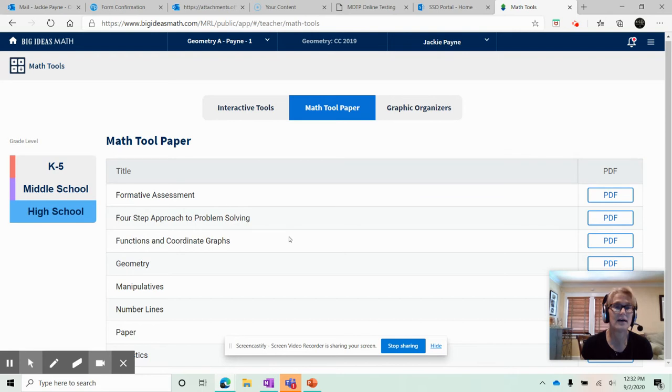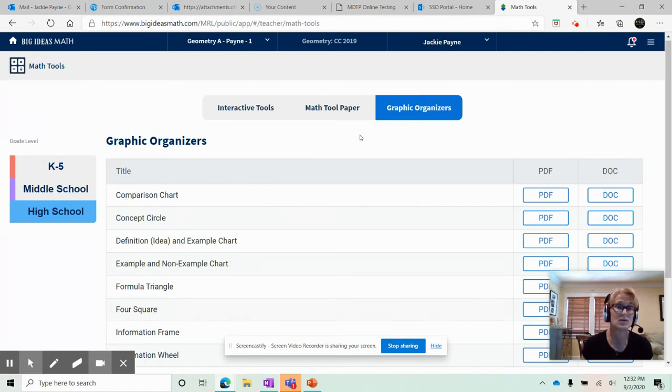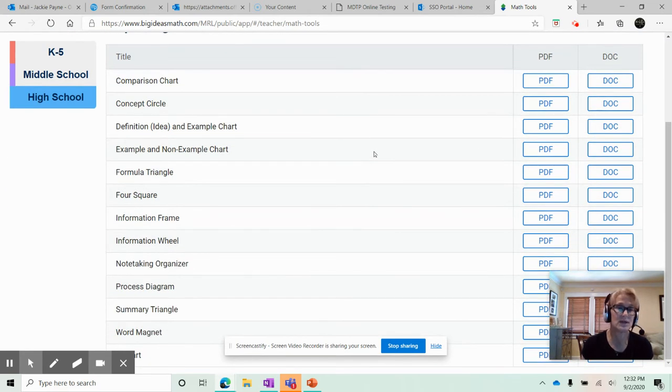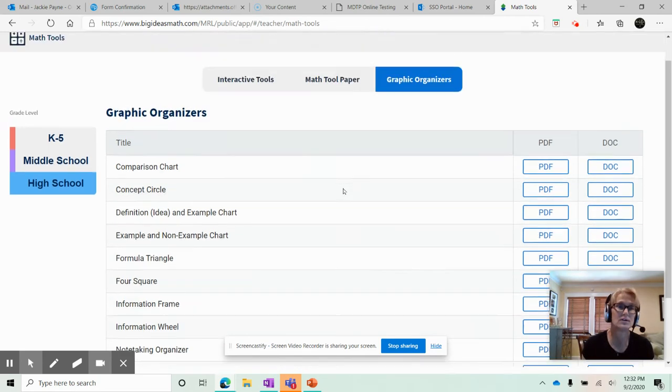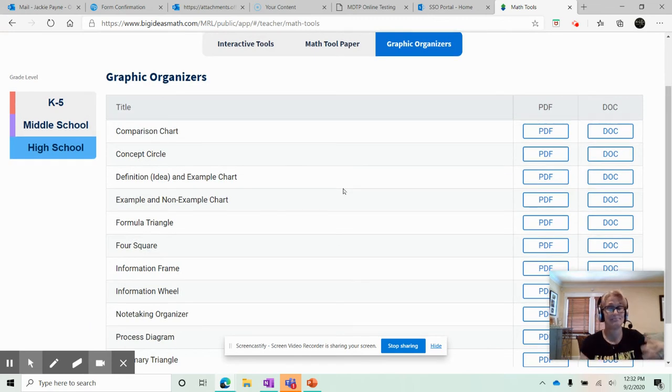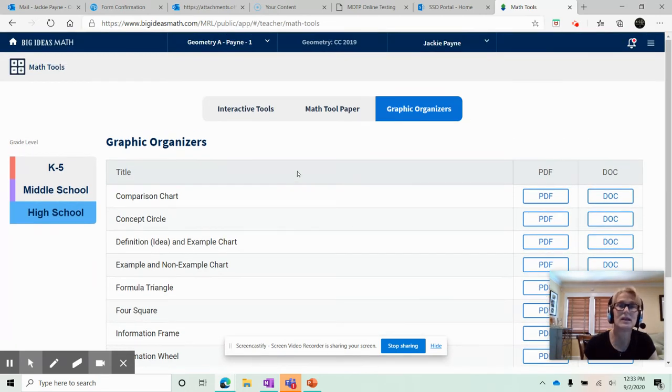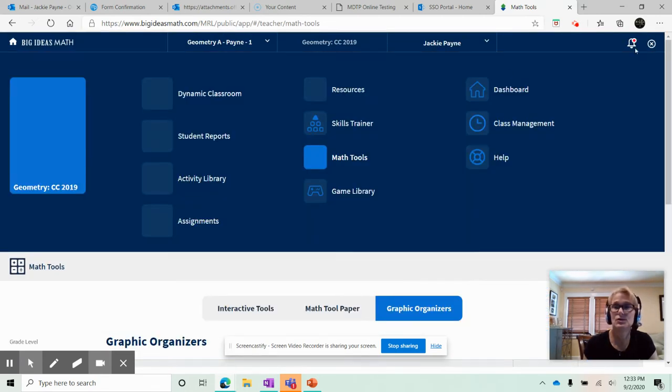So say you want to have a graph paper. Here's a PDF of it. You want number lines. Here's a PDF. I'm going to be posting the four-step approach to problem solving. And then the graphic organizers are different charts that you can print out. These are all blank. And you can print them out either as a PDF or as a doc. So say you want to make a comparison of two different groups or something, you can do example, non-example, all kinds. Okay, so again, that's under your tools.